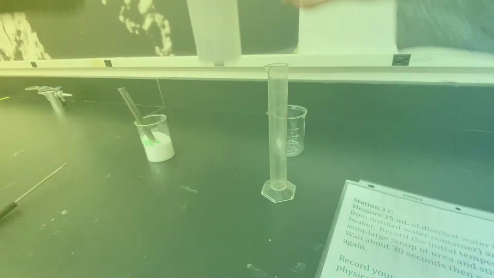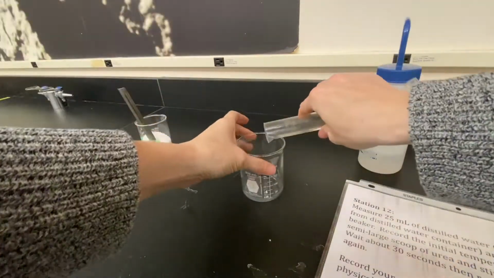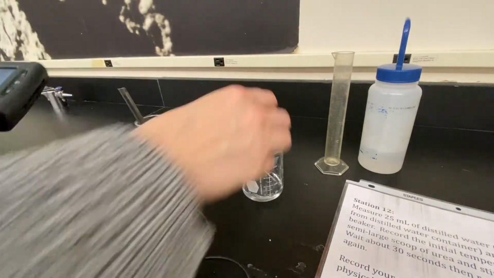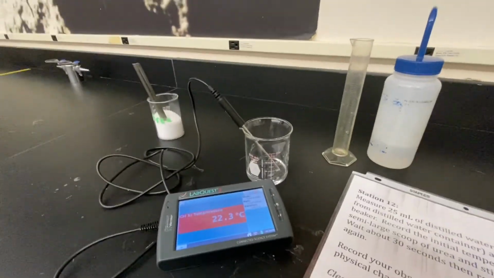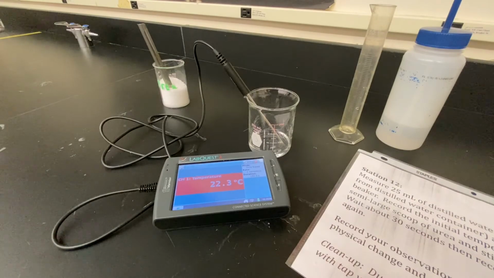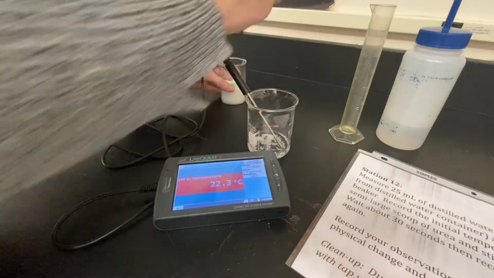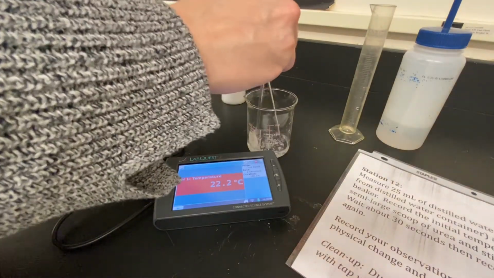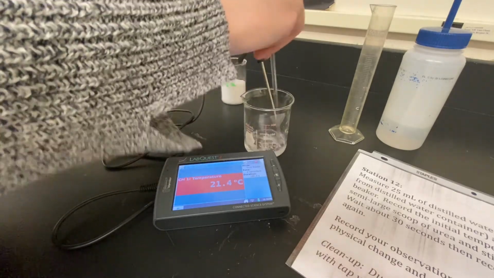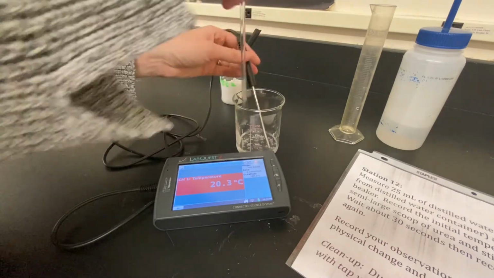And this is our last station, station 12. I'm gonna get some distilled water, about 25 milliliters, add it to a beaker, get that initial temperature reading. I'm gonna add a nice big scoop, that wasn't big enough, let's add some more, of urea. And then I'm gonna stir it up with a stirring rod. Okay, and so be sure that you are taking note of that final temperature for this reaction.